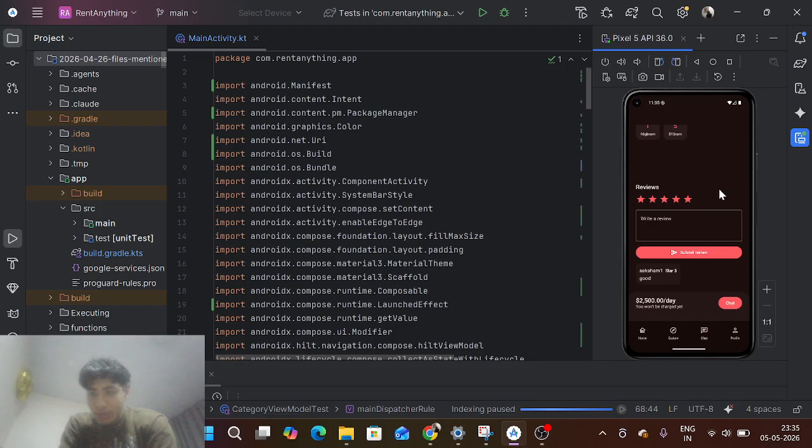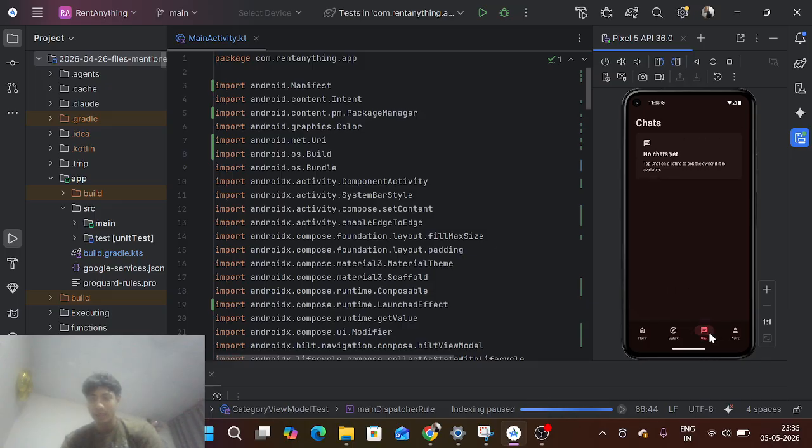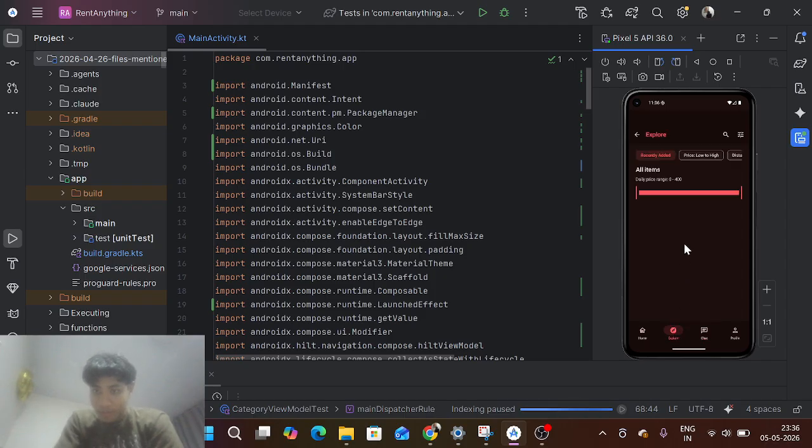So when you click the chat option, it directly takes you to chat with the owner of this page. So here are all the chats. Here you get all the chats that you have talked with the renters. This is the explore page where you get recently added, price low to high, and distance and rating options, which will be shown in the explore option.